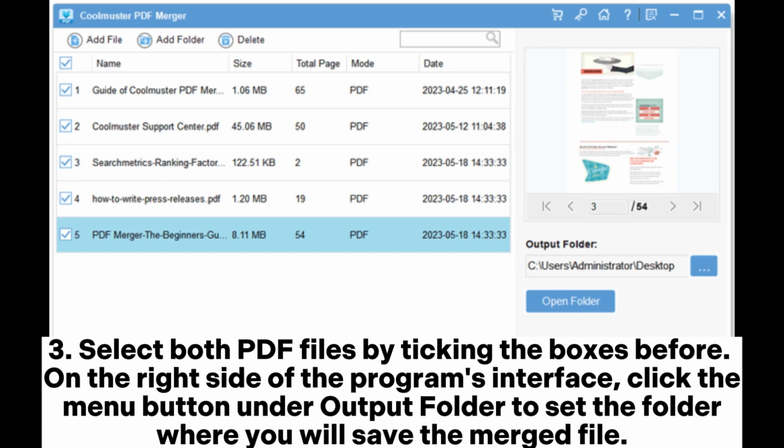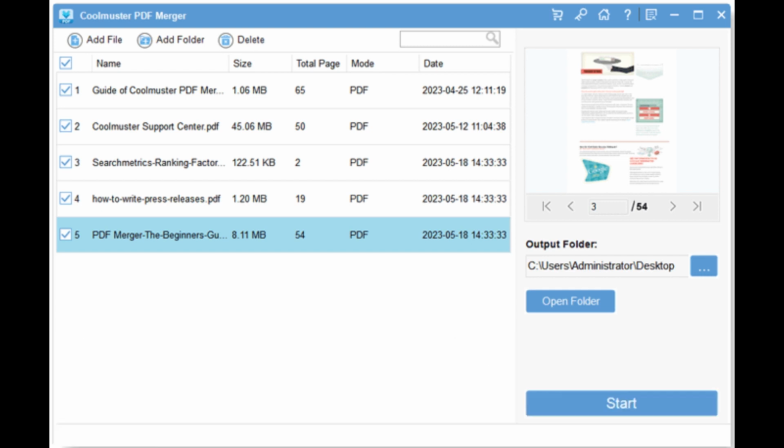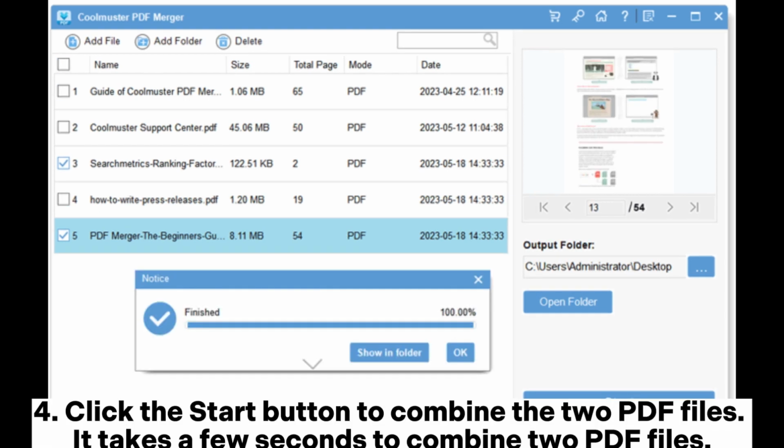On the right side of the program's interface, click the menu button under Output folder to set the folder where you will save the merged file. 4. Click the Start button to combine the two PDF files. It takes a few seconds to combine two PDF files.